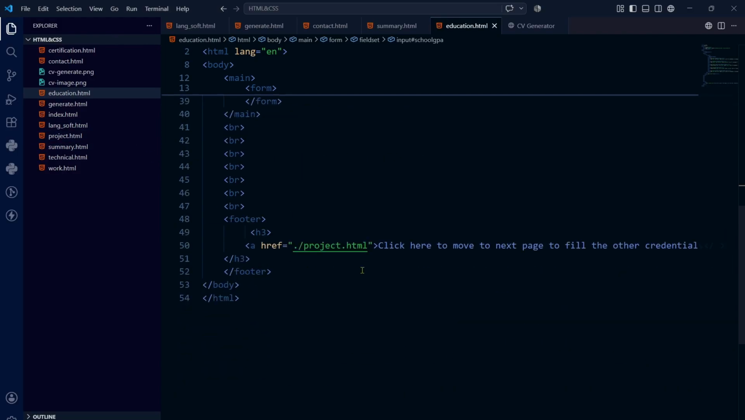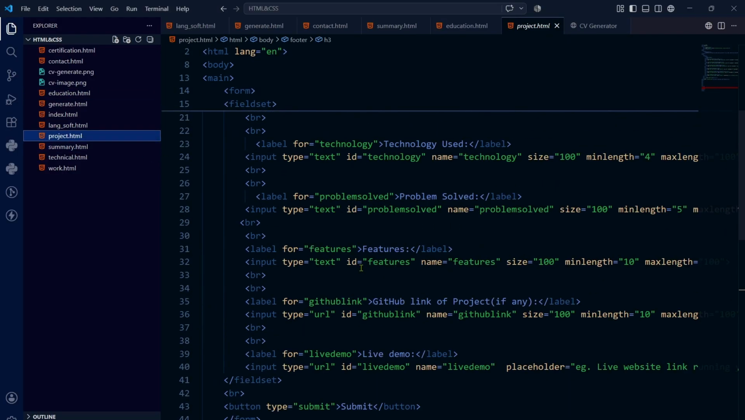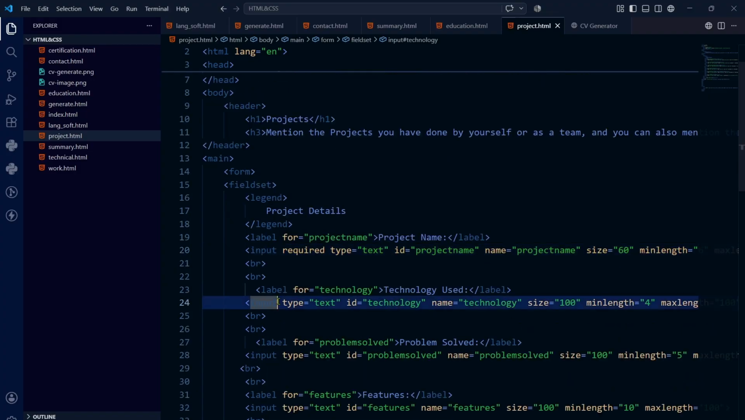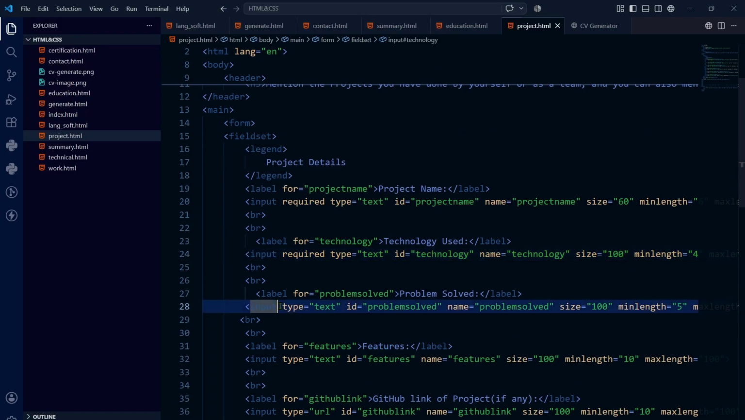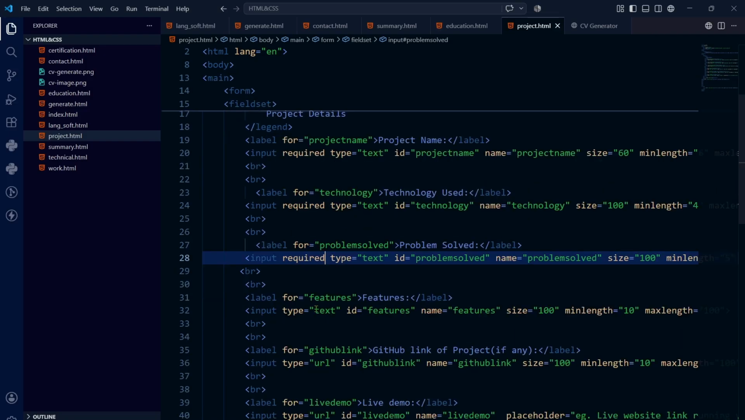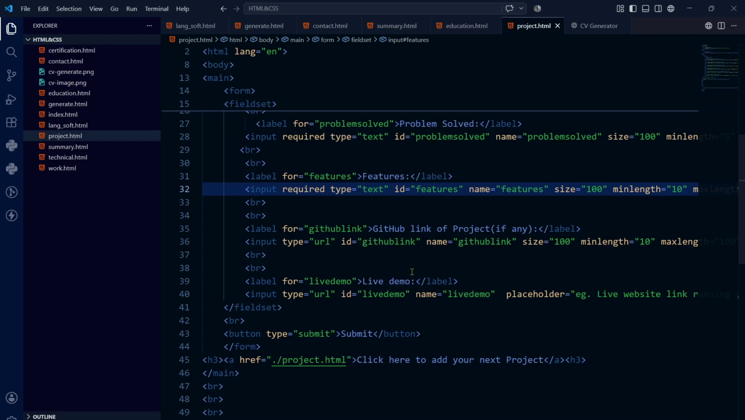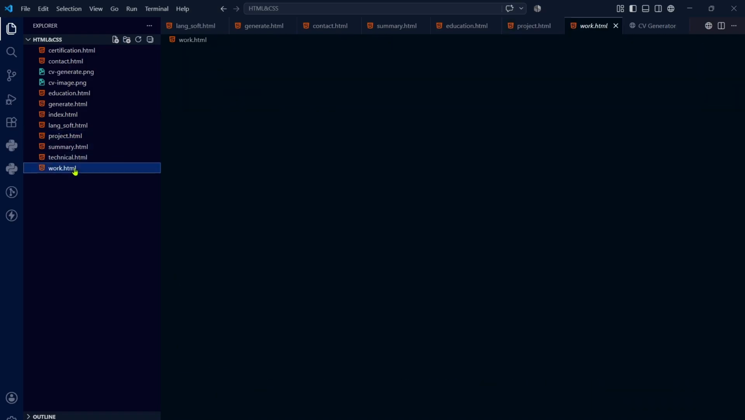After that, where do we have to go? project.html. In project.html we need one project. Yes, projects we need, without a project nobody can get a job now. Projects and descriptions we need, and the GitHub link will not be required. GitHub and live demo will stay as they are. Now after project.html, where do we have to go? work.html.